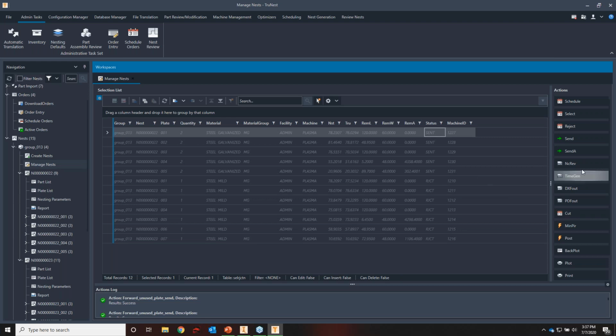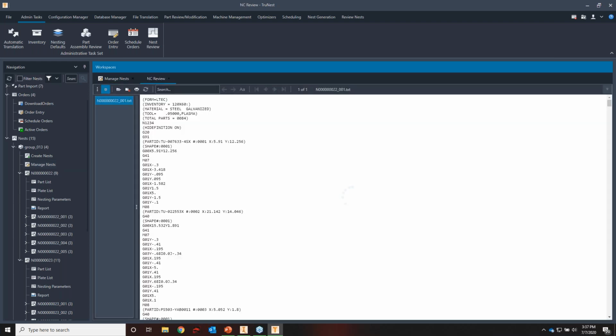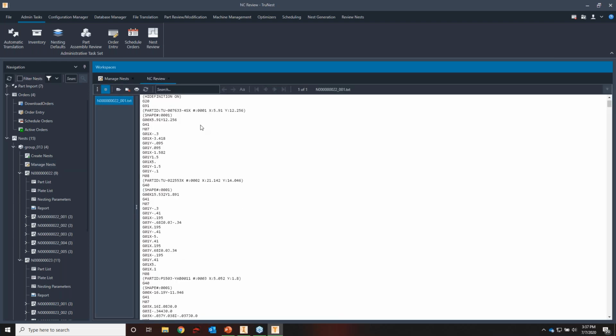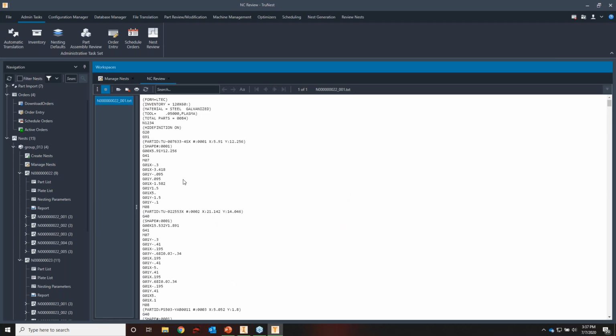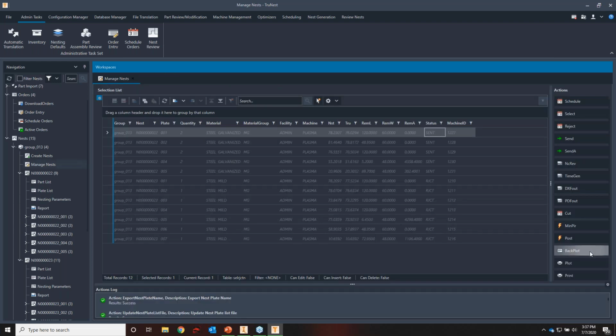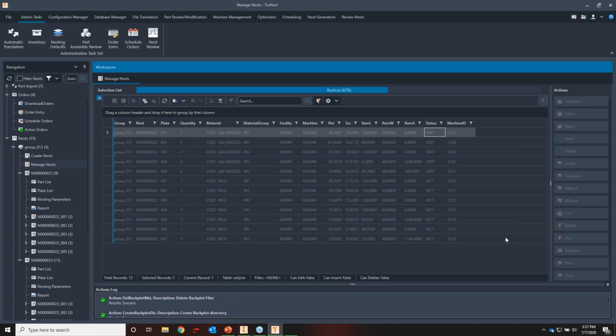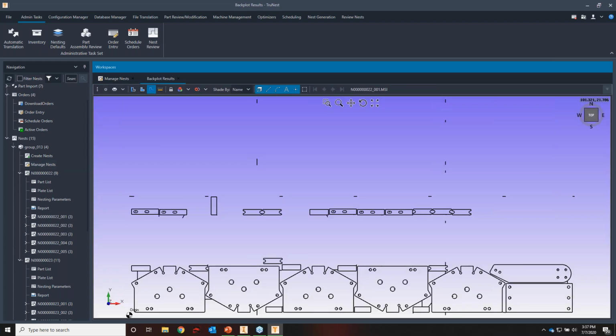So if I wanted to, I can click on a particular sheet and it's going to give me all the different NC code. I can review that here, make sure everything looks okay. If I didn't want to comb through the NC code, I wanted more of a graphical view, I can actually click on the backplot, and the backplot's going to show me the result that I have for reinterpretation of that NC code into a backplot.